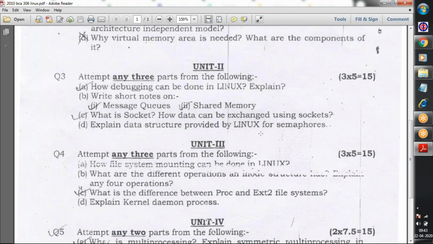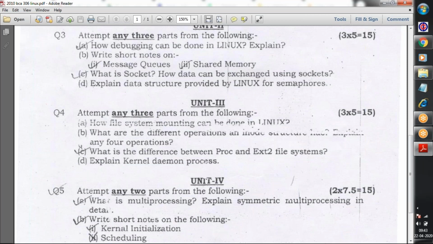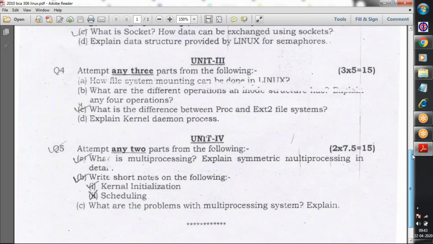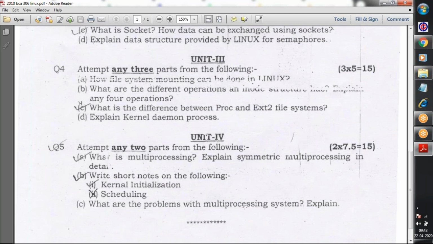These are not being asked in semaphores, but I will check the data structures for the semaphores and a few things about sockets also. File mounting being discussed, different operations, external file systems, daemons already been there in the notes, multiprocessing, kernel initialization, the init process of your booting process, scheduling, and the multiprocessing system.